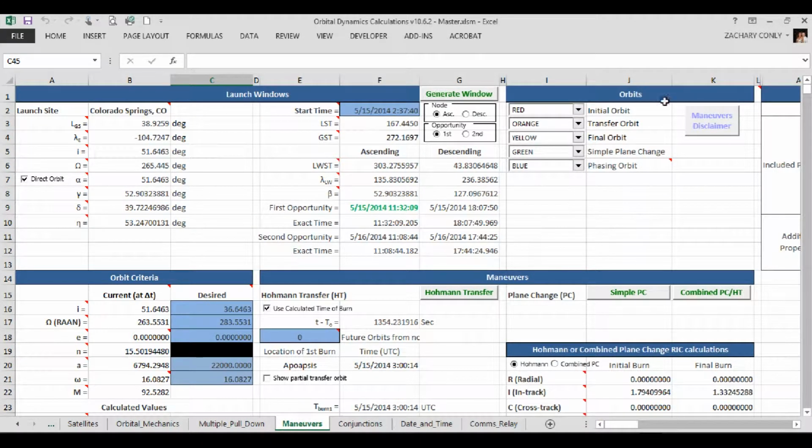You'll notice here under the orbit section you are able to pull down the colors for the orbits for maneuvers, for the initial orbit, transfer orbit, and the final orbit, as well as the orbit for the simple plane change. Currently the phasing orbit section has not yet been incorporated. That's pending with Rendezvous. I'm going to show you really quickly how to generate a launch window.